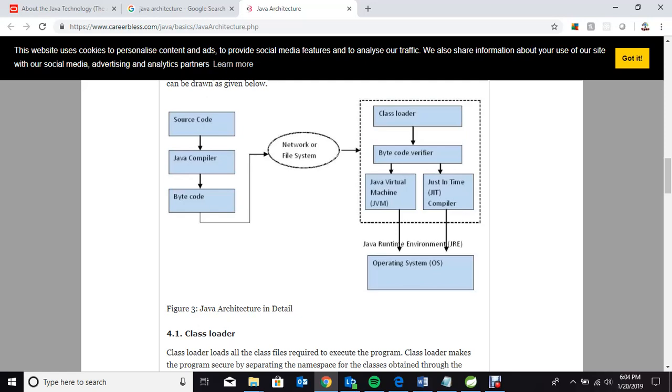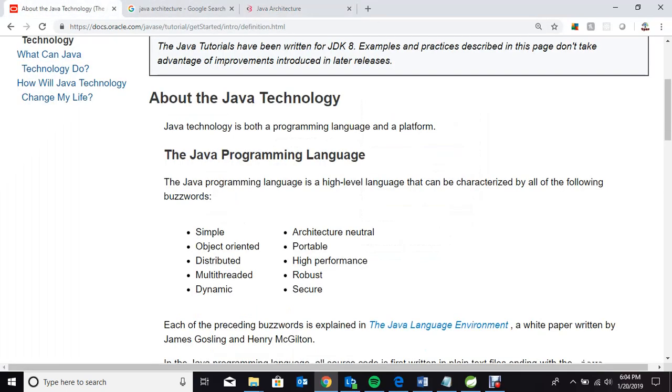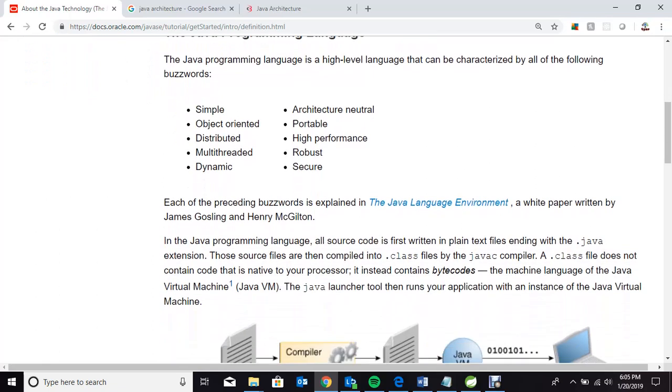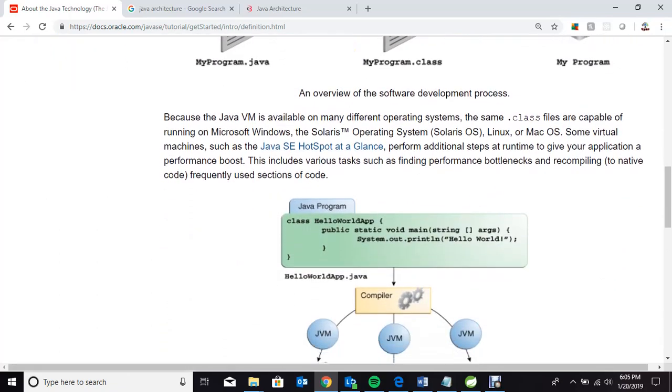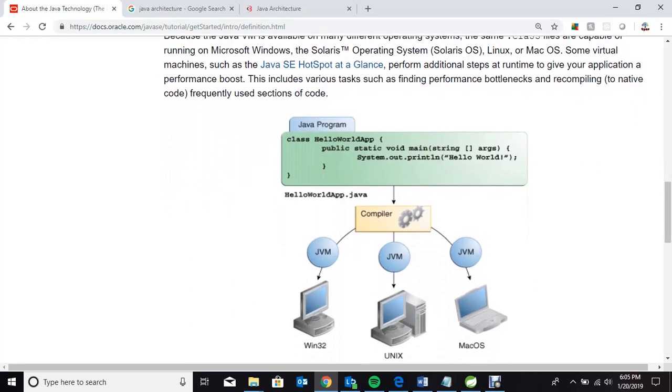So when one will focus on this explanation, the robust feature and the secure feature and the high performance and portable feature of Java as a programming language automatically get linked with all this diagram, which is shown by the Java architecture itself. Hope this explanation will give you one idea how the Java program is getting translated, getting executed.